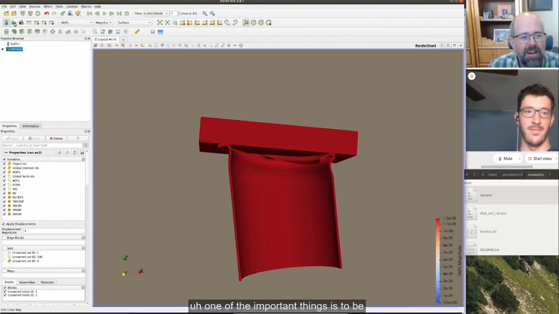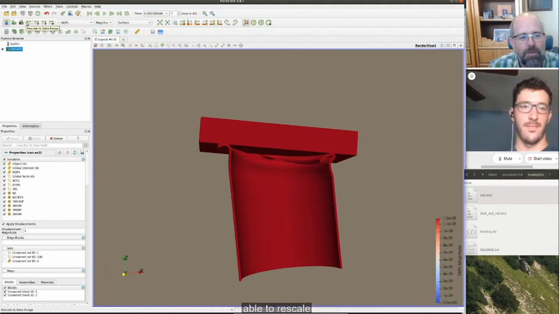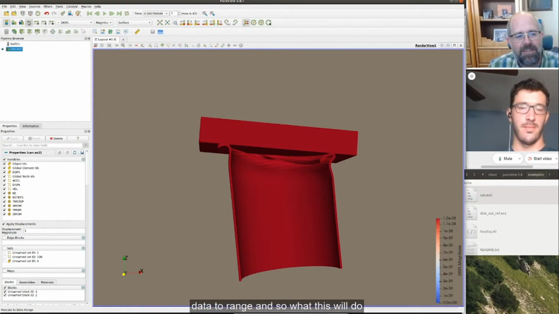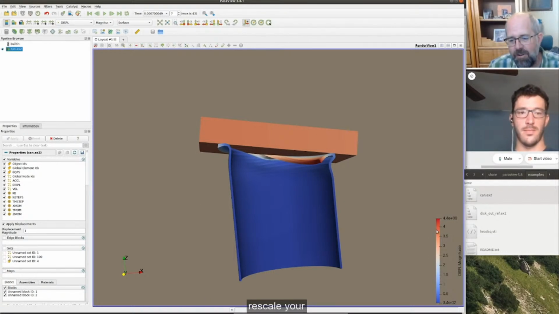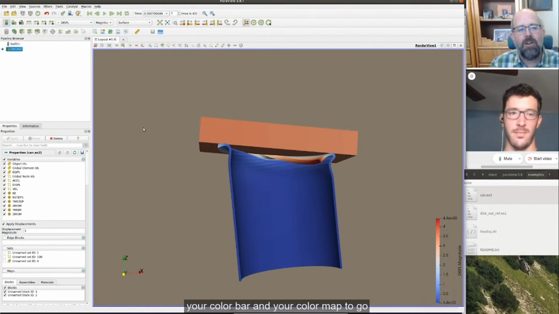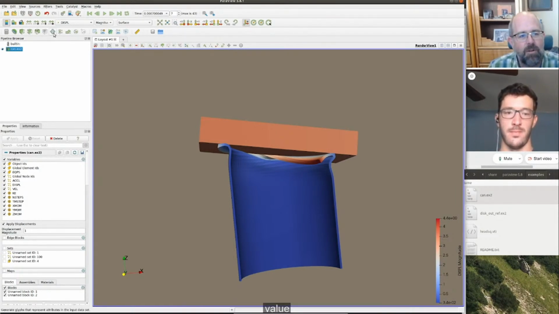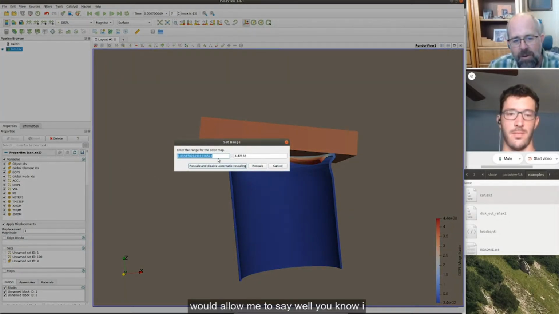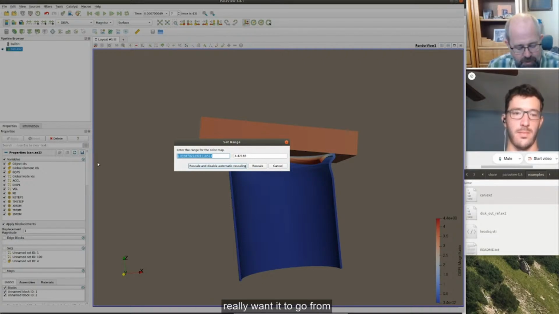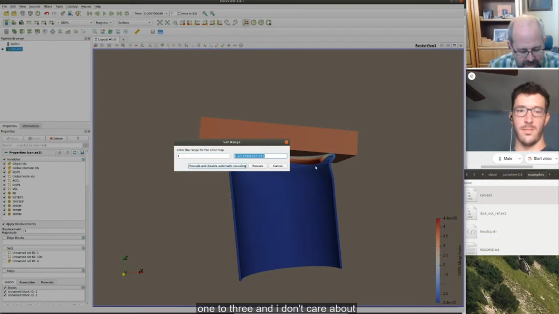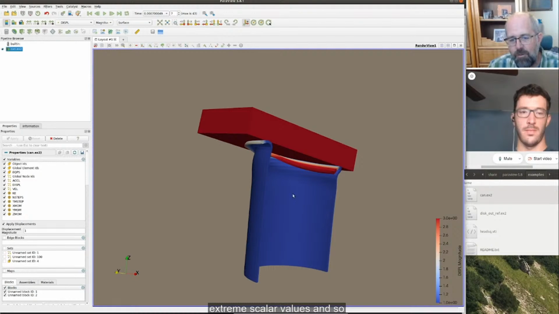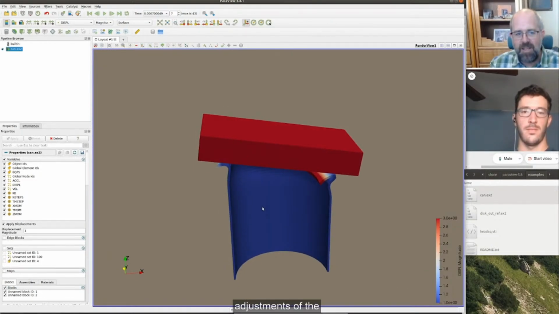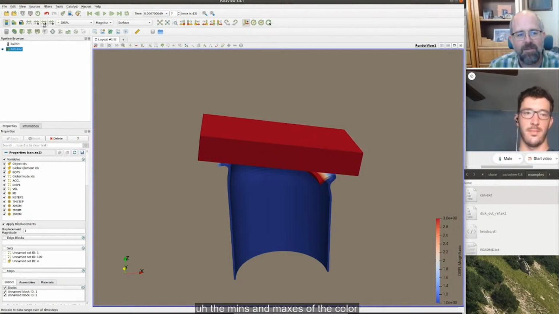One of the important things is to be able to rescale data to range. What this will do is take all the data that's in the time step, find the min and max, and rescale your color bar and color map to go from the minimum value to the maximum value. The rescale to custom data range would allow me to say, I really want it to go from 1 to 3, and I don't care about those extreme scalar values. This allows you to adjust the mins and maxes of the color system.